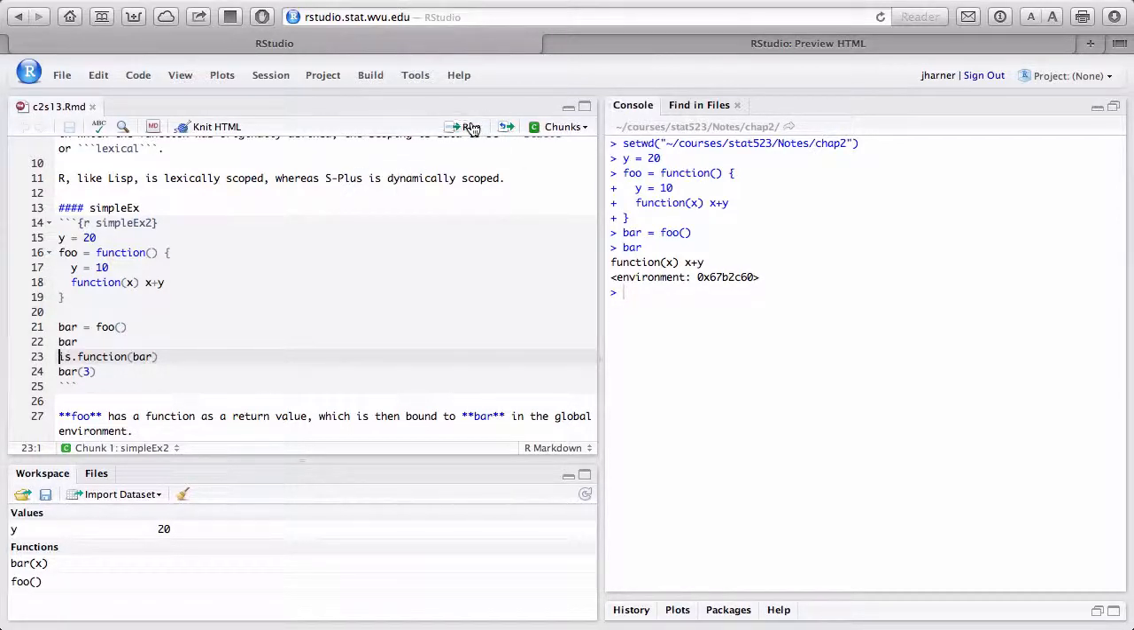Well, I guess I'll click through that. It is a function. So if I say bar of 3, it's 13, not 23. Because when I say bar of 3, remember bar is this function x plus y. Bar is the function. It's not foo. It's the result. When I define bar, it's not foo. Foo gets evaluated and returns x plus y, the function. So bar is actually a function x plus y.